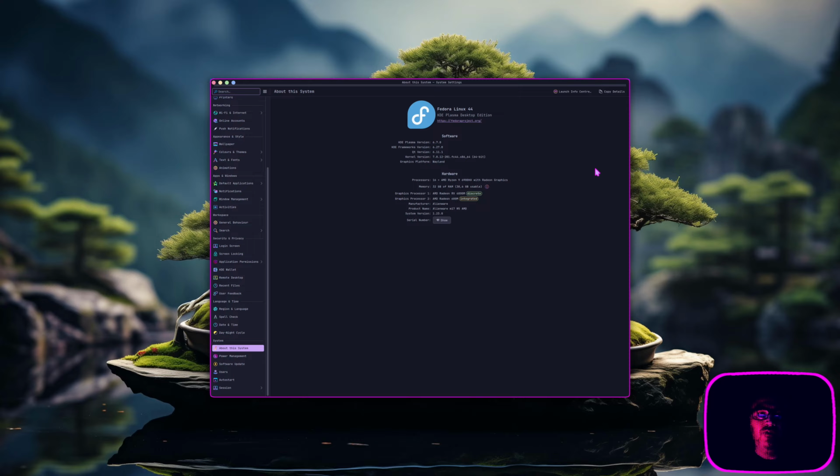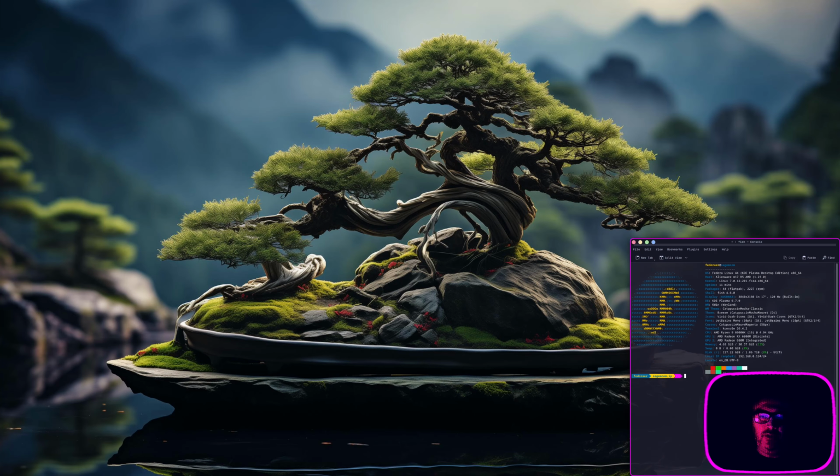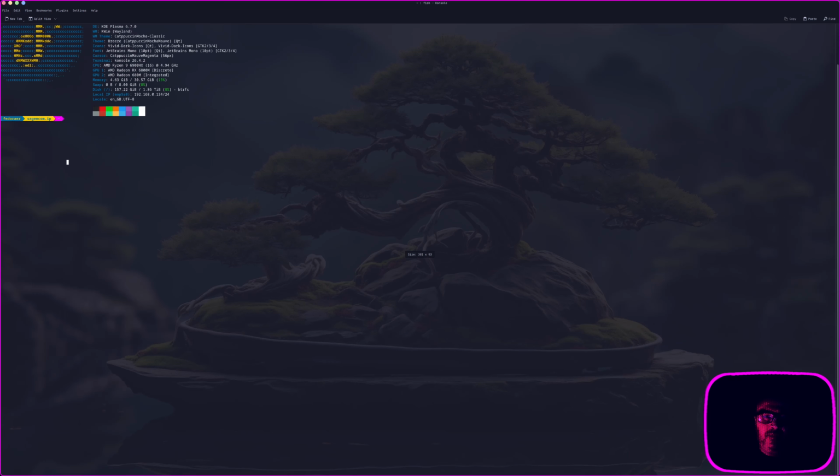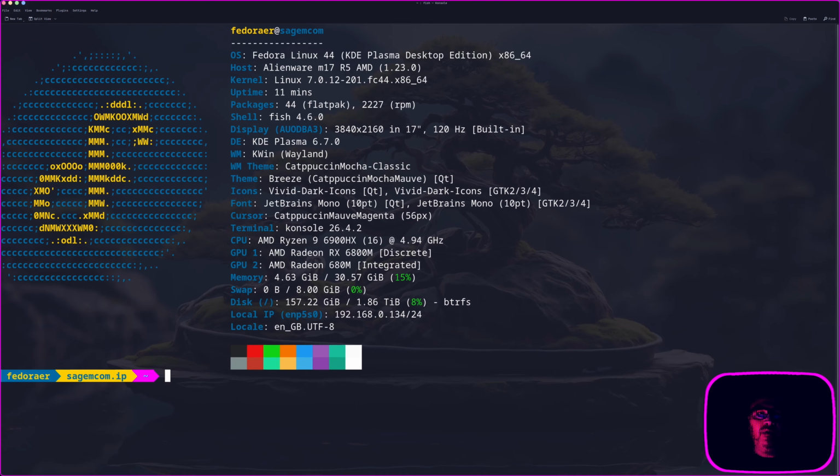The system has 32 GB of RAM, 2 TB of SSD storage space. The CPU is AMD Ryzen 9 6900HX, and the GPU is also AMD Radeon RX 6800M. And now let's go to the terminal. Let's fastfetch, baby. Let's zoom in a bit. Here we are.